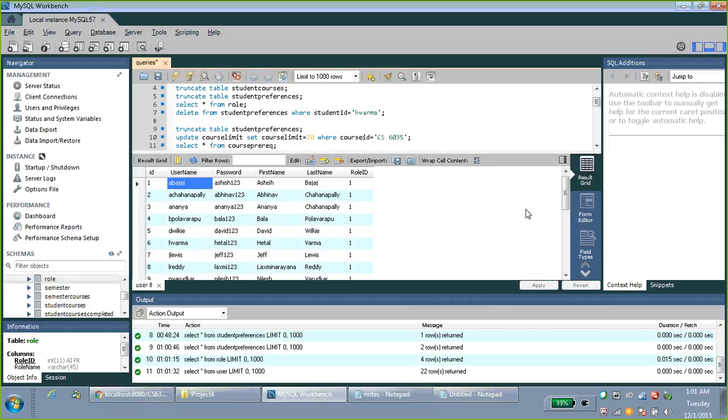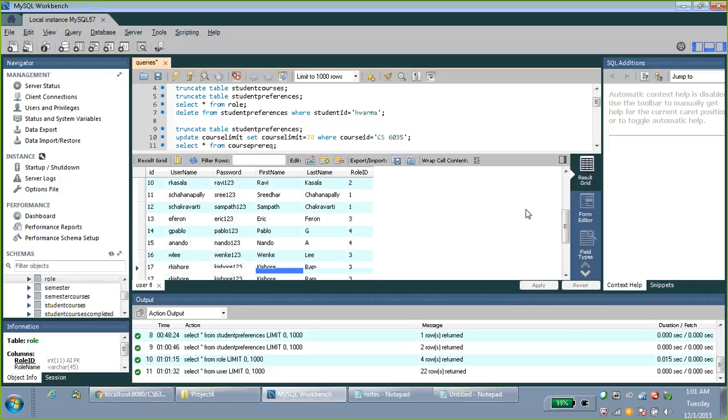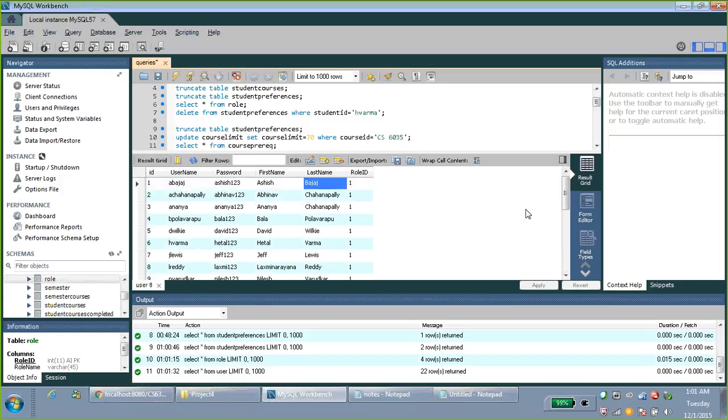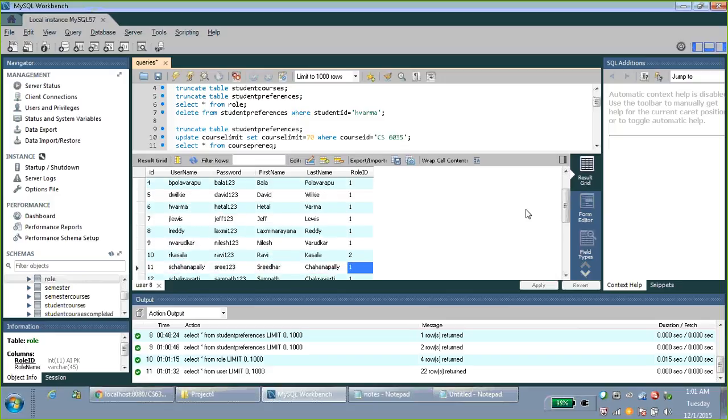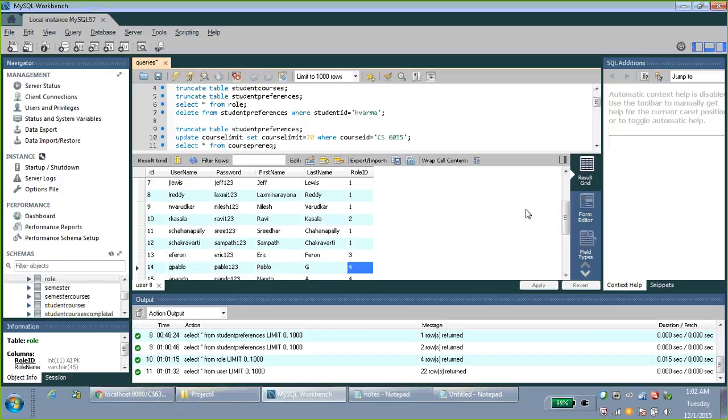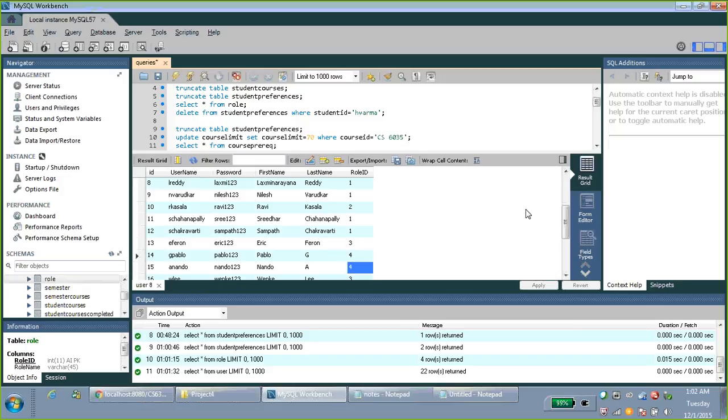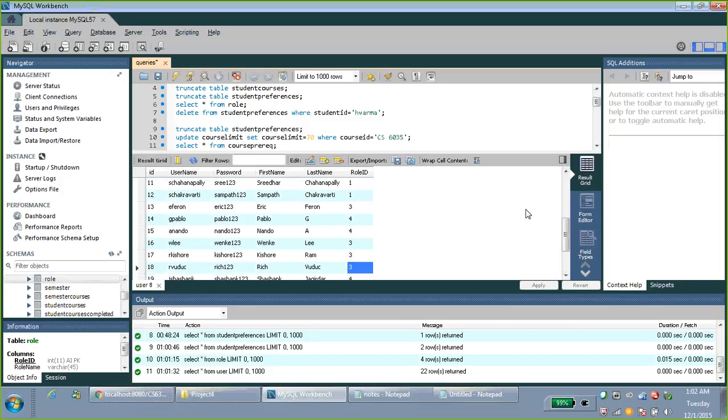So I have Ashish, then Abhinav, then Ananya, like that, and it has around 20, 22 people. And you see each has a role. One is nothing but a student as per the role table. You have one person with role 2, the admin of the system. And 3 is a professor, and then Eric Ferran is a professor, and 4 is a TA, Tableau, Nando, and all like that.